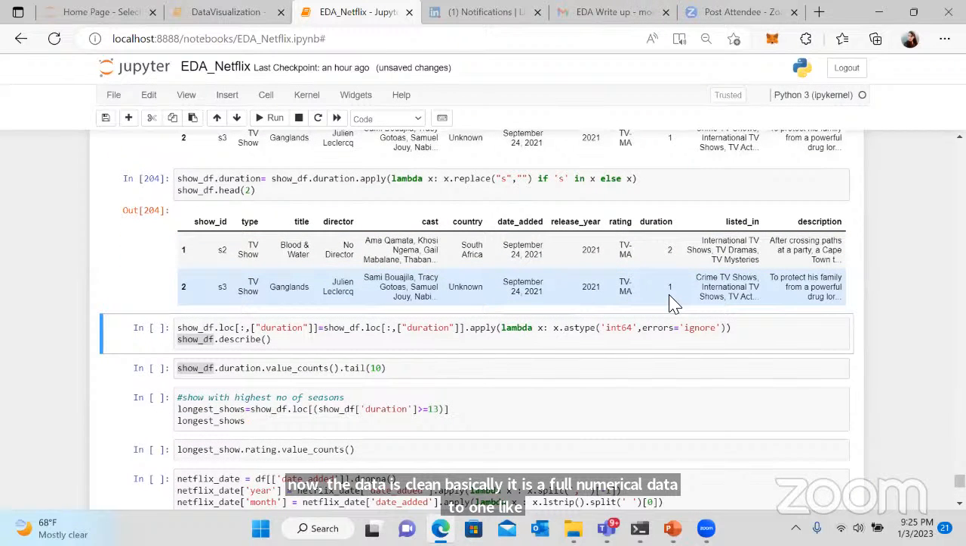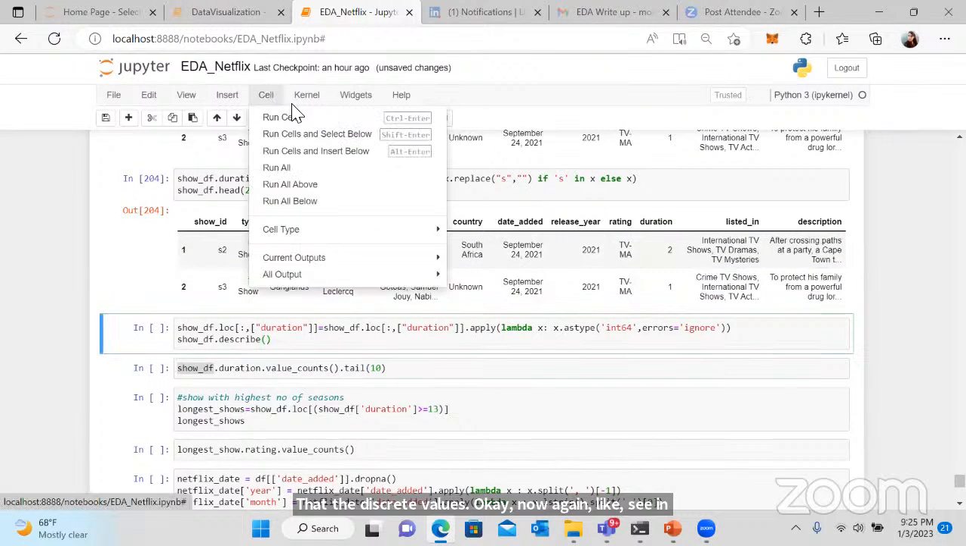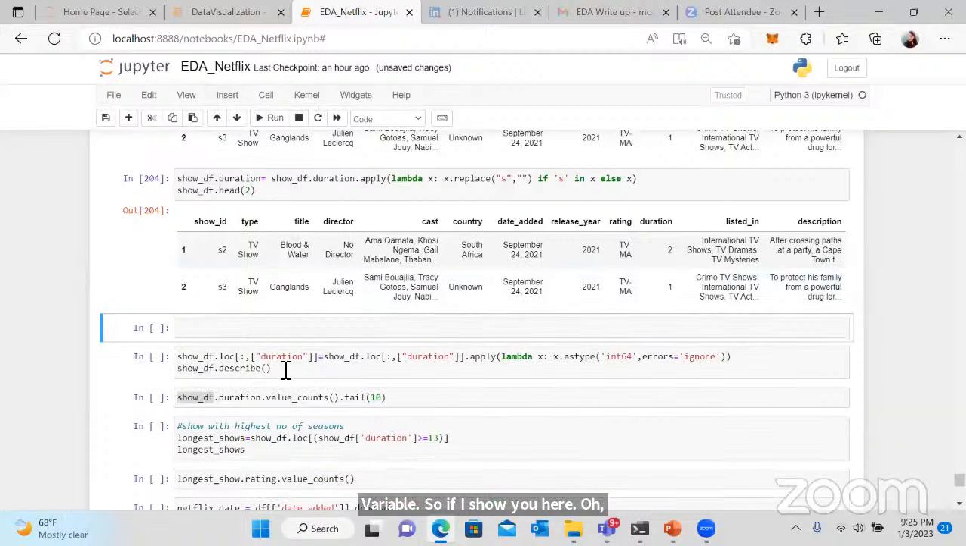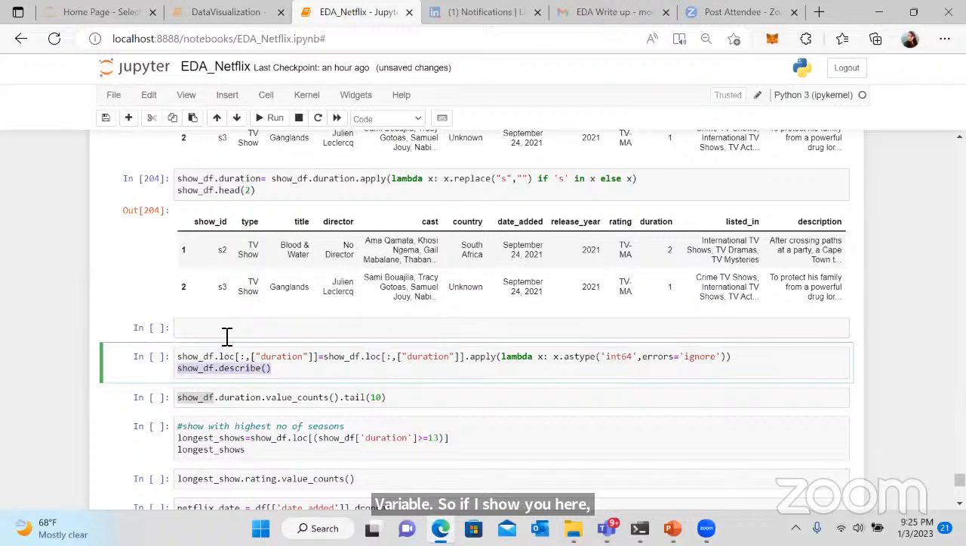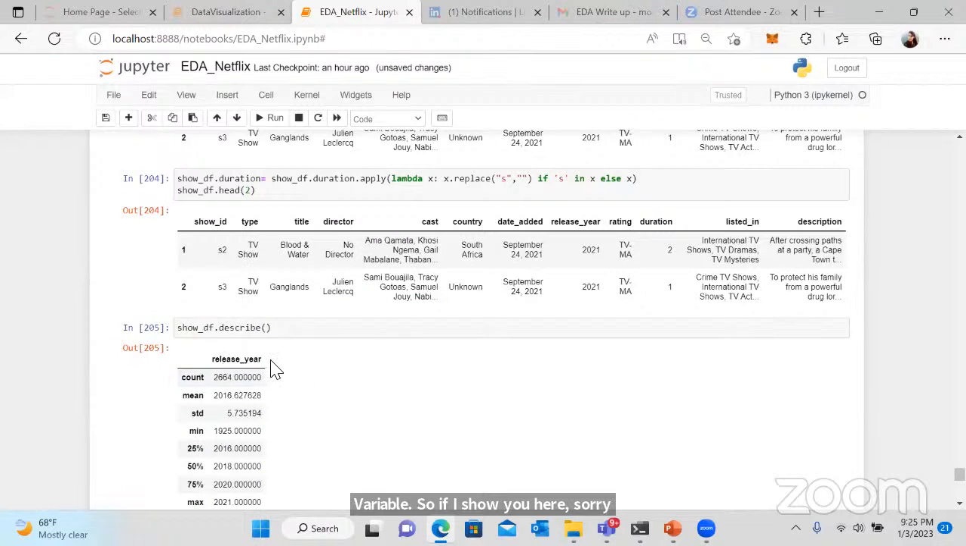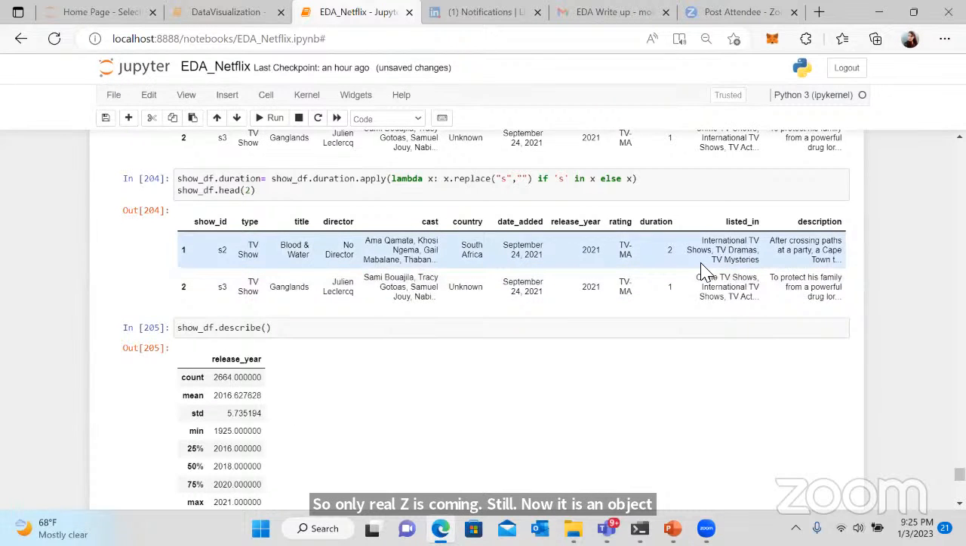Now, again, in the data description it won't come because it is an object variable. So if I show you here, sorry, only release year is coming. Still now it is an object variable, so it is not a proper, pure numerical value. So we need to change it again to a numerical variable.